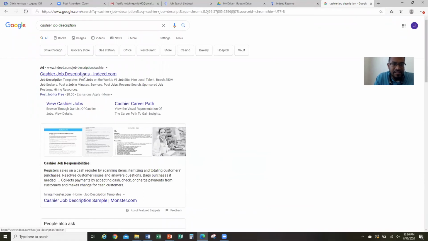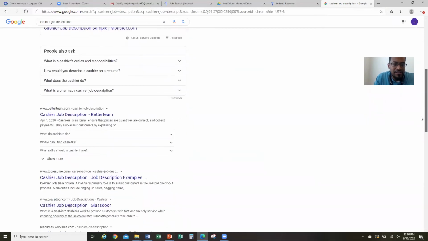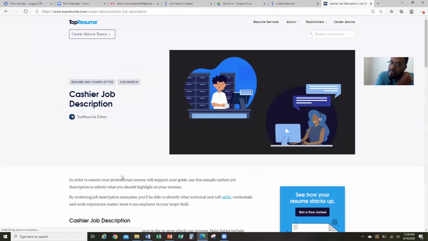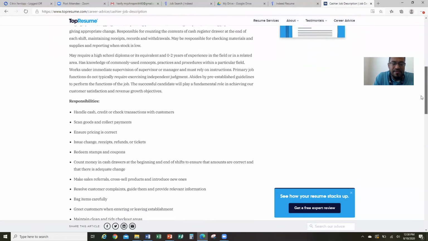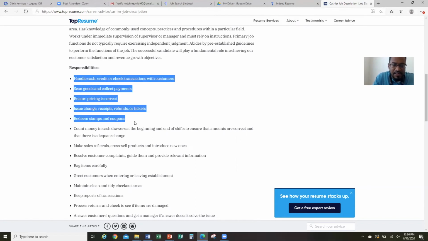So they actually have cashier job descriptions, and you can seek out any resource online. You can look up a job description if you're not quite sure of what to do. So actually, let's say just for the sake of time, that you select 5 bullets. Usually you're going to want 3 to 5 bullets.